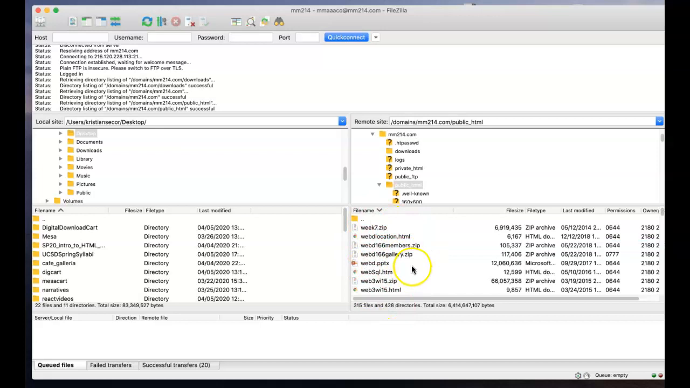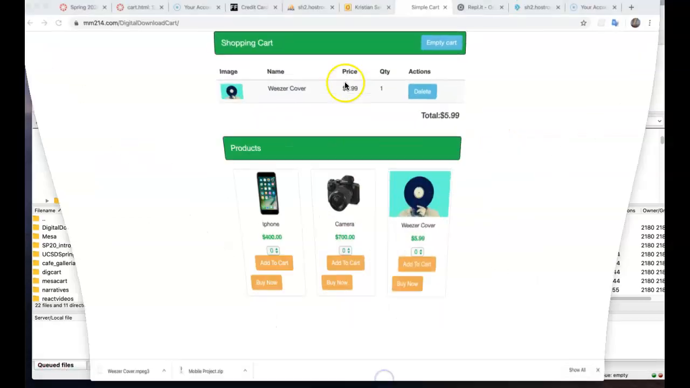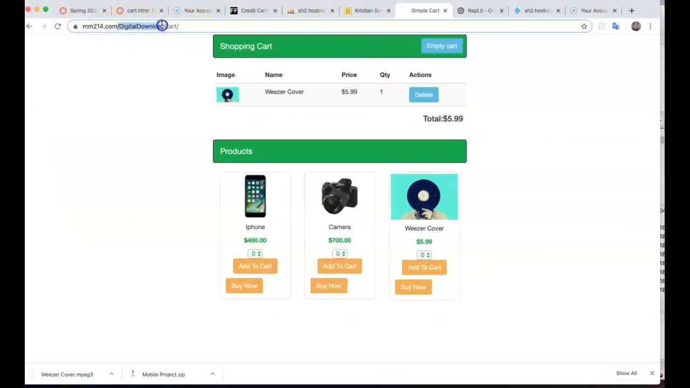So all the files you see here, including the new digital download cart, is available via the World Wide Web. So when I go to this, you see it says mm214.com digital download cart. Okay, so we've got that done.